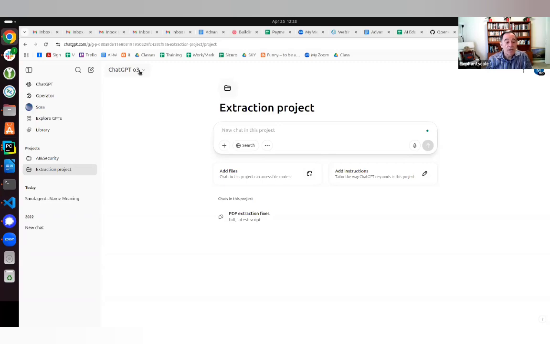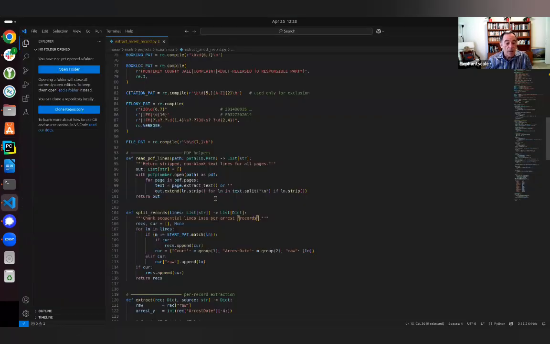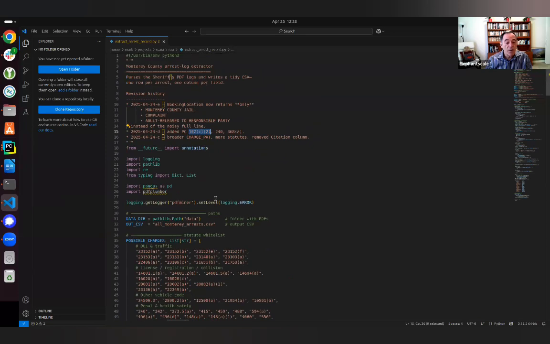Now, the amazing thing, I need to show you the code. The code is right here. And that code is very professional looking code created by AI together with a human. It grabs the essence of what I'm doing. It also maintains a revision history. Look at that.